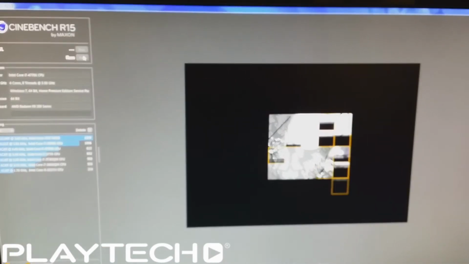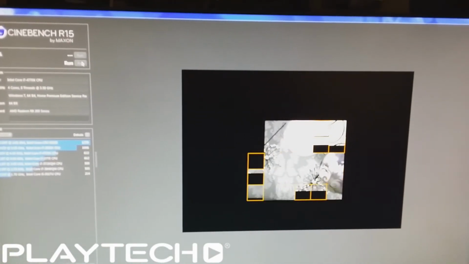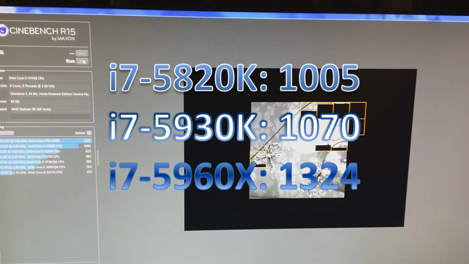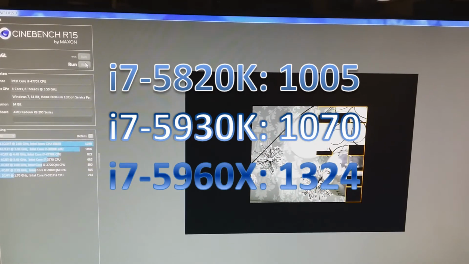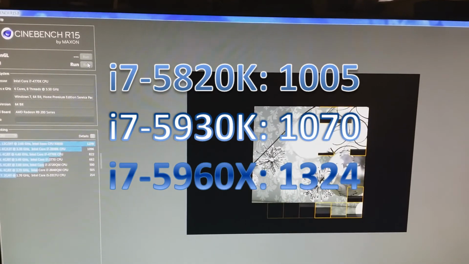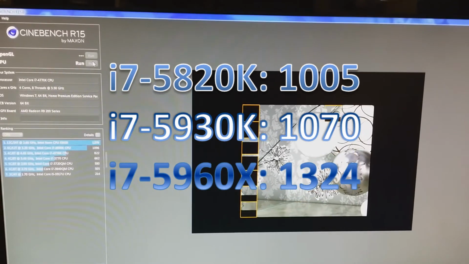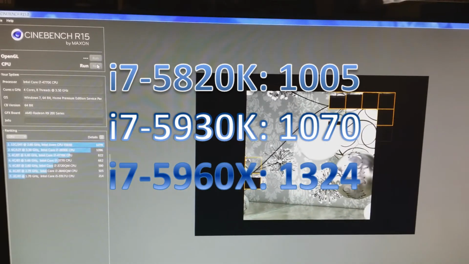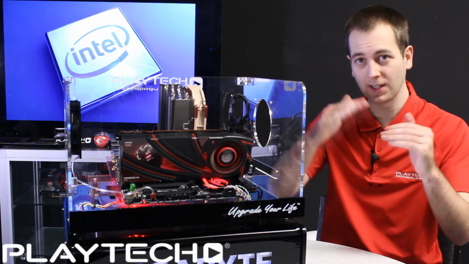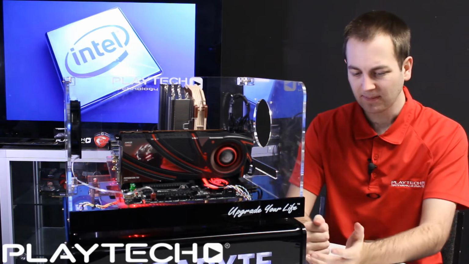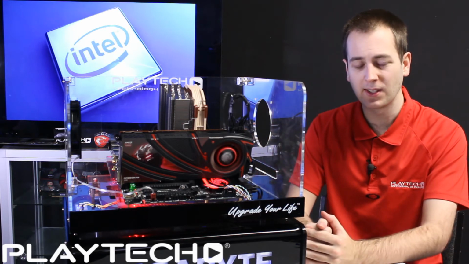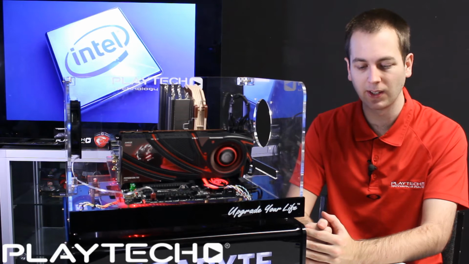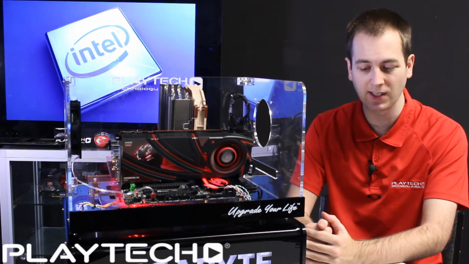And lastly is Cinebench. So the 5820K scored 1005, the 5930K scored 1070, and the 5960X scored 1324. So this is all to what we should expect. You know, it goes up in increments. However, the jump to the 5960X from the 5820K and the 5930K is just huge. It really does pull ahead. So yeah, the 5960X is an absolute beast.